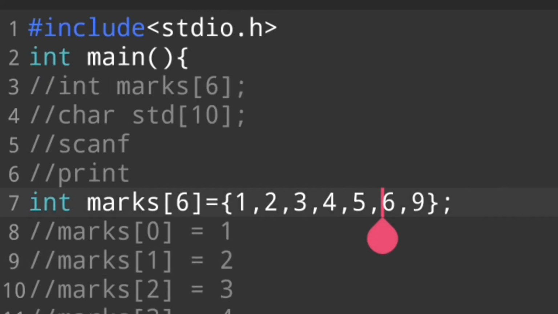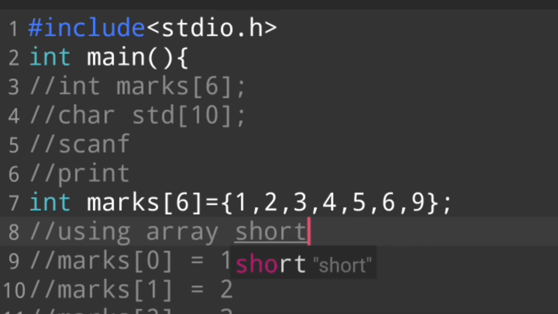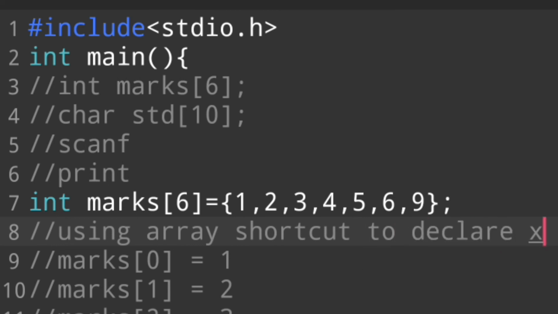Your homework is using the array shortcut to declare character, using the array shortcut to declare character.